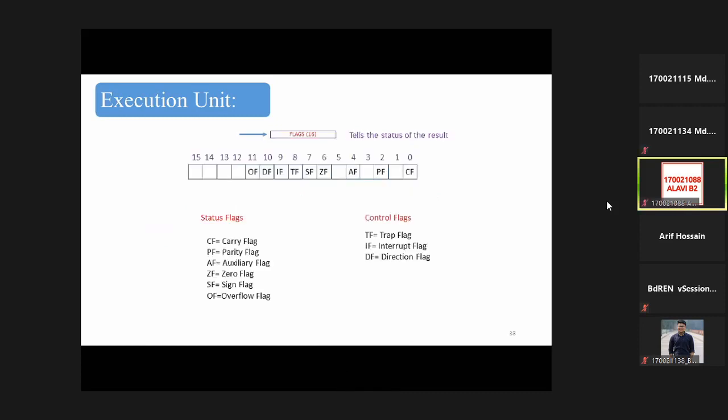Okay. Moving on. There was another thing called the flags. All right. So the flag is also a 16-bit register. As you can see, this one is for your carry flag, parity flag, auxiliary flag. I mean, a lot of flags are there.